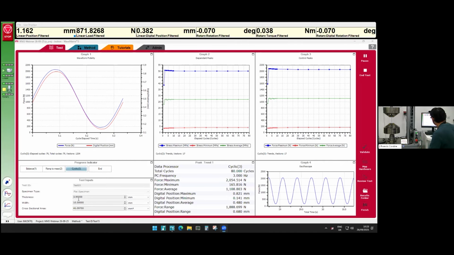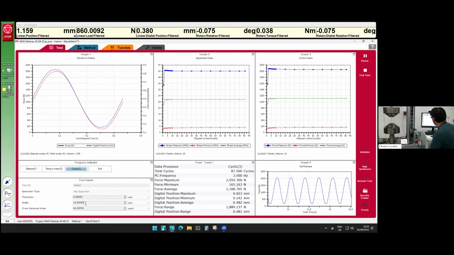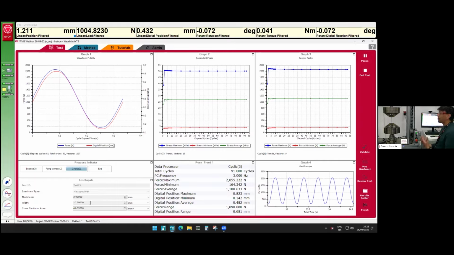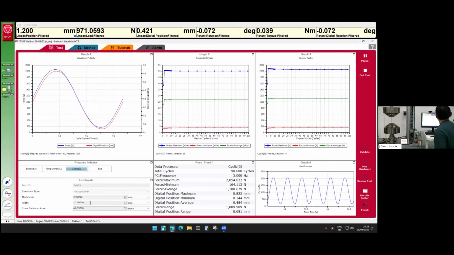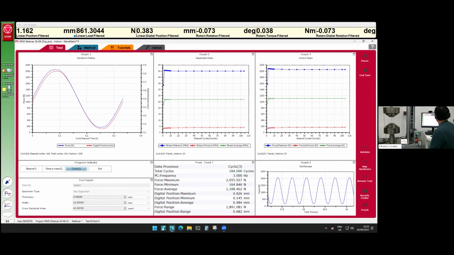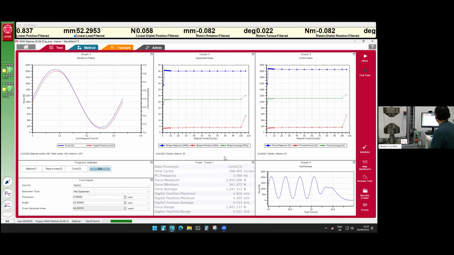And you see, once the test is started, these boxes are grayed out, so we can't change the dimensions after the fact. But if I stop the test, and let's assume now we are changing to a different sample with slightly different dimensions, the operator will have access to these fields, be able to put that information in, and again, run a more accurate stress-controlled test.